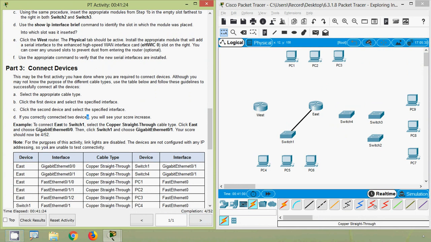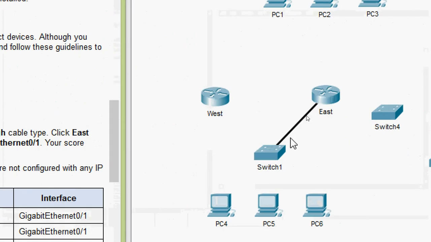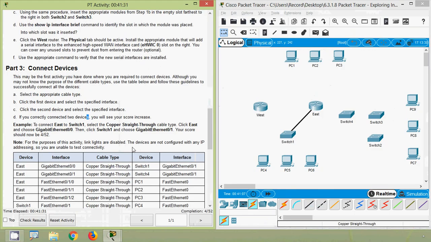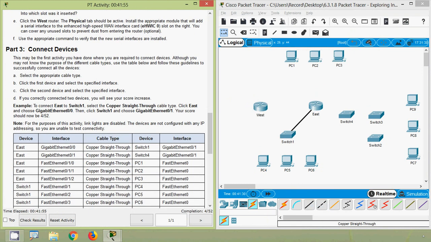Here they given a note: for the purposes of this activity, link lights are disabled. Here we can see those lights are not coming. So the devices are not configured with any IP addressing, so you are unable to test connectivity. Now we will come to the connection.